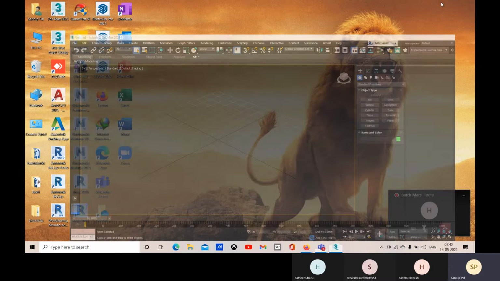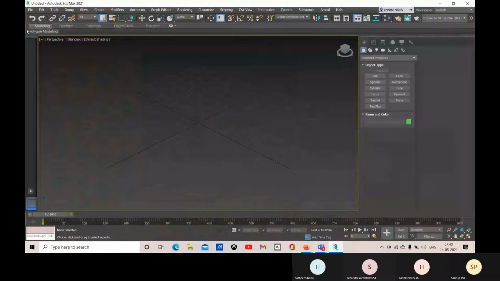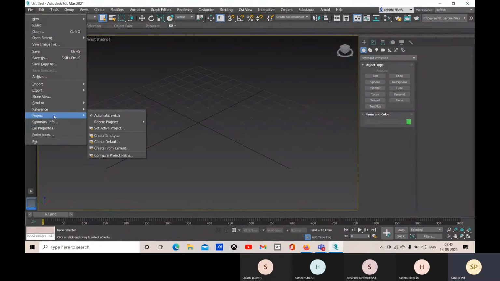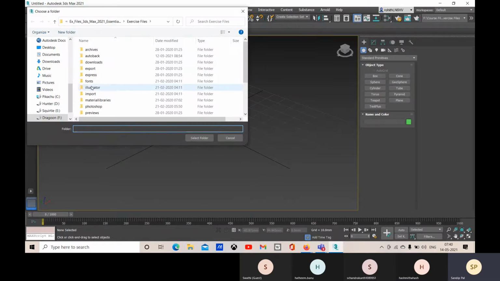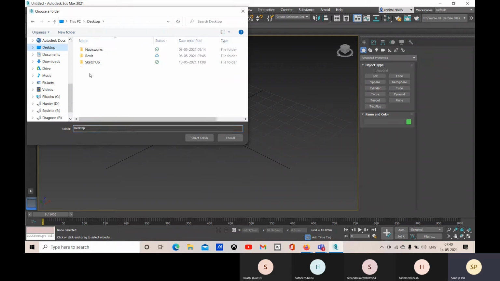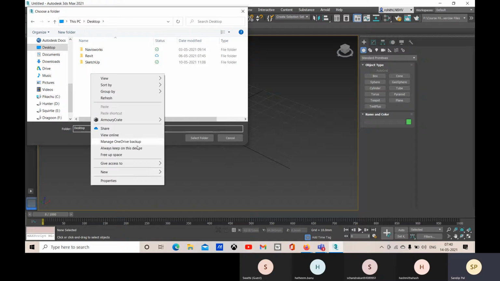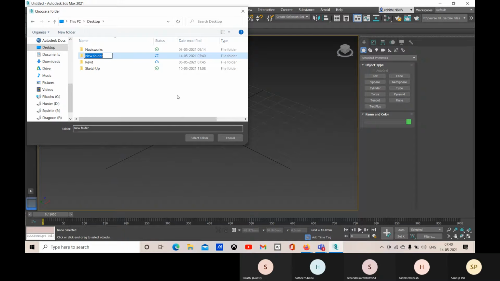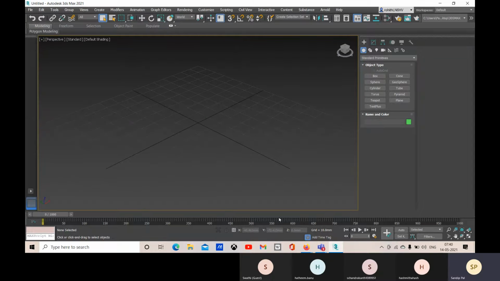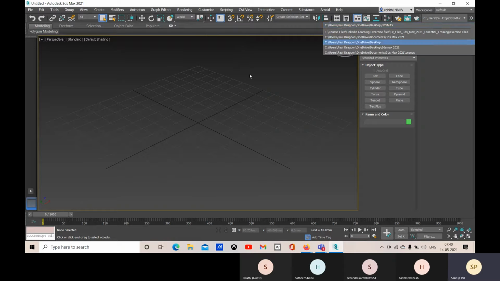Okay, so let me show you all the things. Here I'll be creating. Let me go to file, and then project. Now let me start creating the empty folder. Let's create an empty folder, and let me define the desktop, and here let me create a new folder. Okay, so this is the folder. Let's select this folder, and that is the project folder, right? So here you can see this is the project folder.